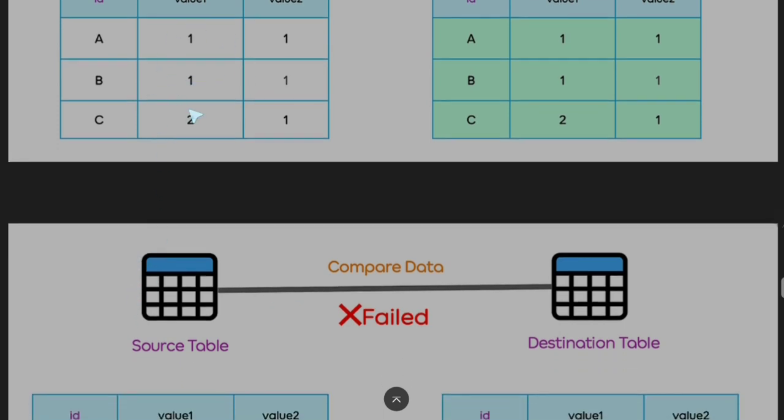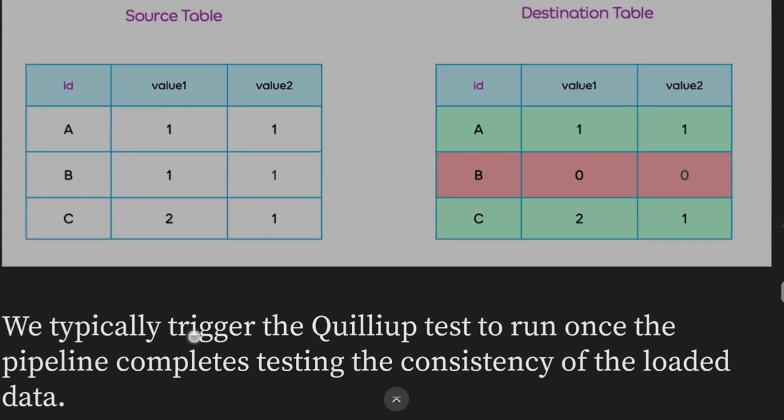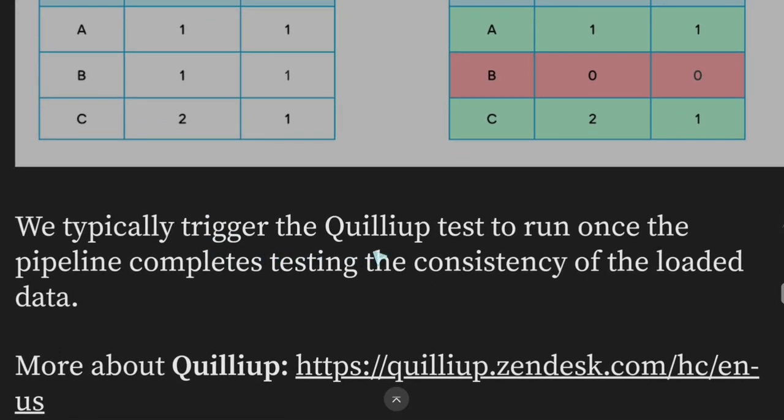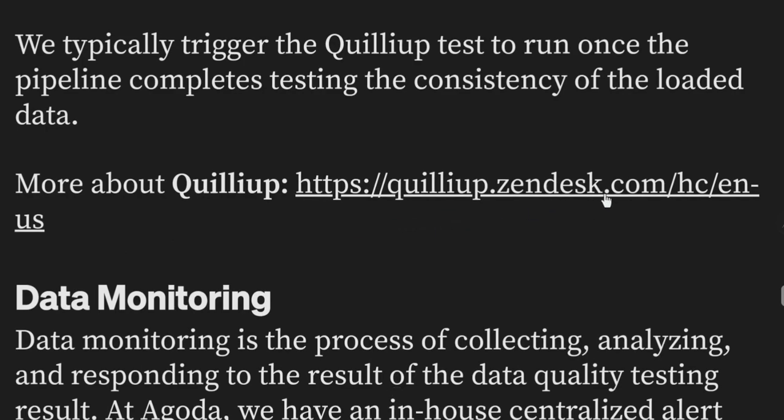So if the data is different in the source and destination, then Quilliap notifies a failure. It typically triggers the Quilliap test to run once the pipeline completes, testing the consistency of the loaded data. More about Quilliap on zendesk.com.